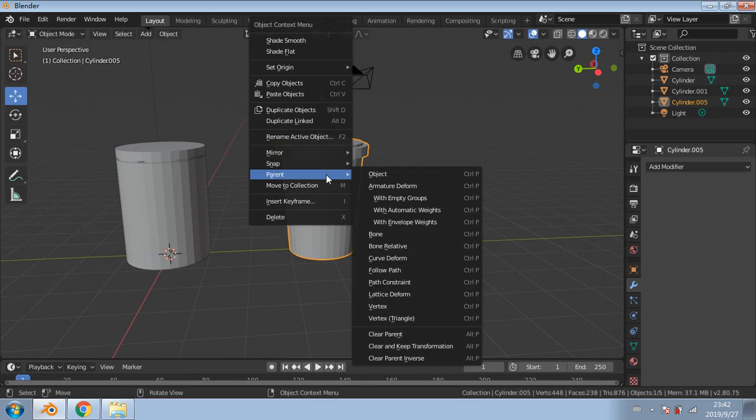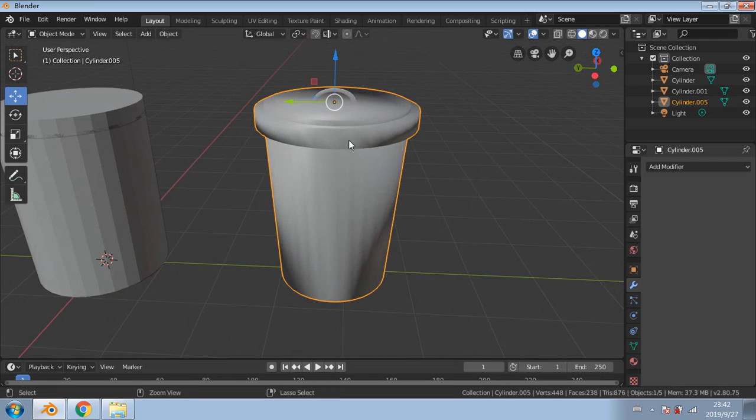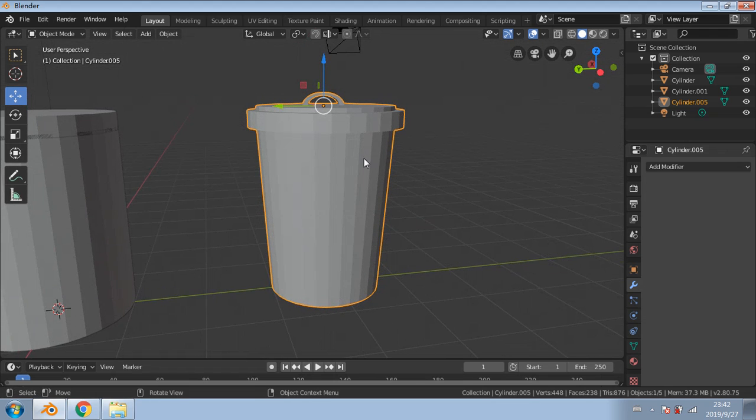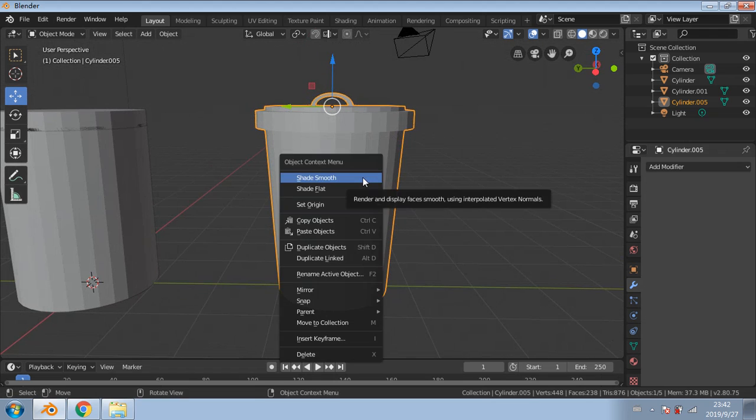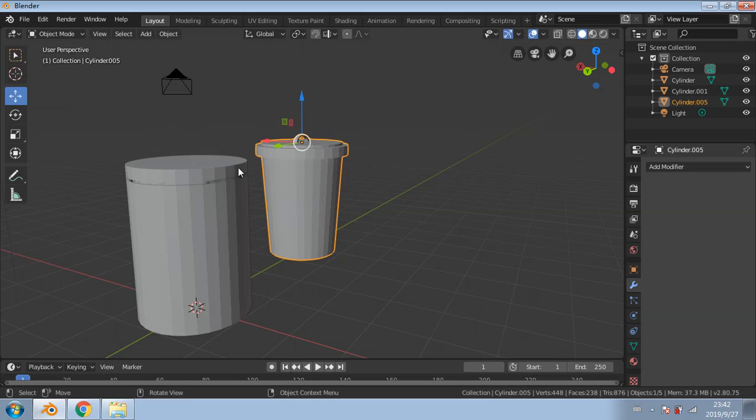Can also click on the object, right click, and then go to smooth shade if you want to, but I don't want to do that. It doesn't look very good. We could have given it more subdivisions and stuff, but I'm not going to bother with that. It doesn't need to. Once it's got some textures on and stuff, it will look better.